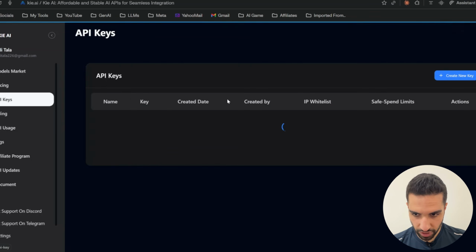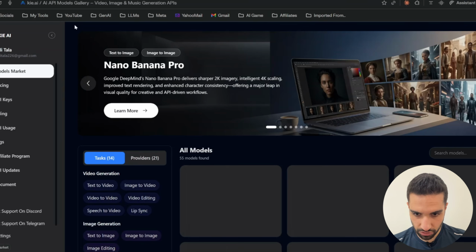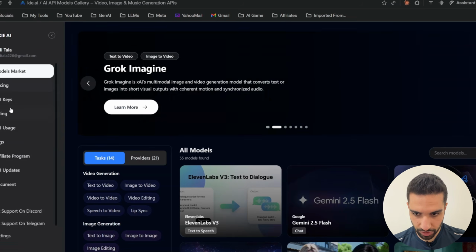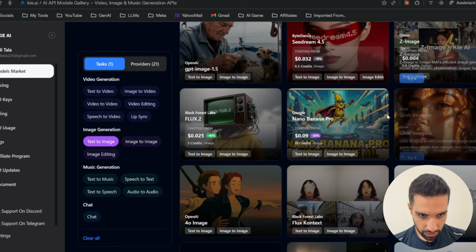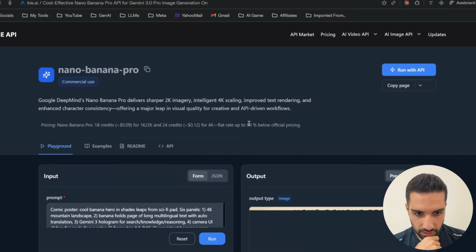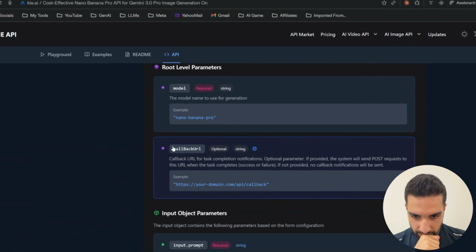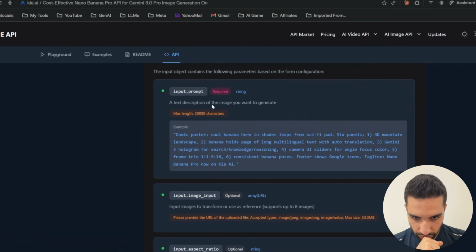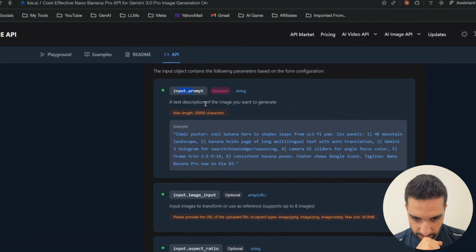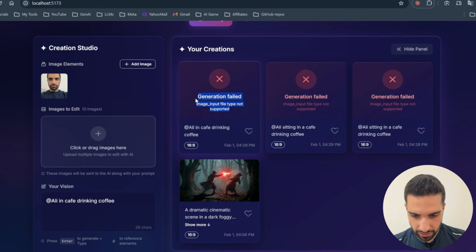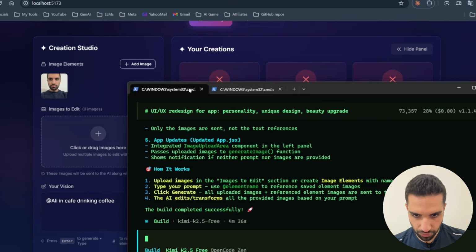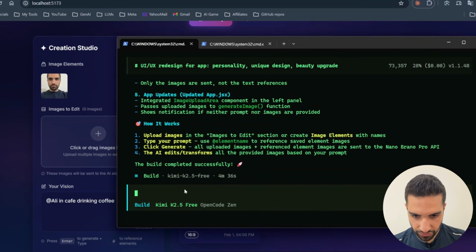So we can find out how the image is going to be supported for Nano Banana Pro on Key AI. So we need to go here, text to image, and find Nano Banana Pro. Let's go to API and we can find it somewhere here. Image input. Yeah, this is the prompt. All right, what we can do is go back to our app and copy this, send it to our agent and say fix this problem. I wanted to generate an image, but I got this error. Please try to fix it.